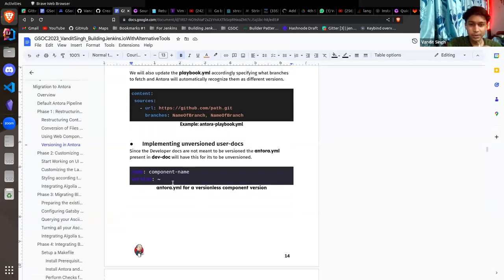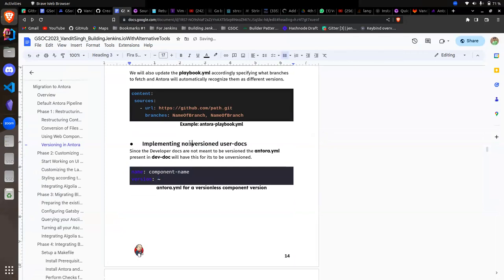Coming to how we will implement non-version docs with the tilde sign. I guess we call it tilde. Okay.